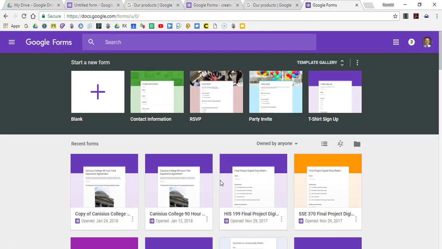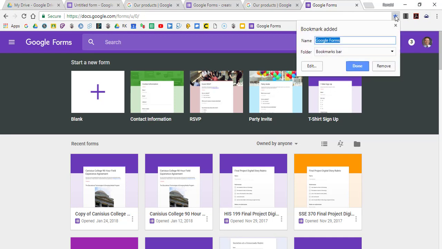Now, what I would do is I would actually bookmark this page if you like this view better. So all you need to do, if you're on Chrome, again, it's different if you're using Firefox, but they're very similar, is just bookmark the page.